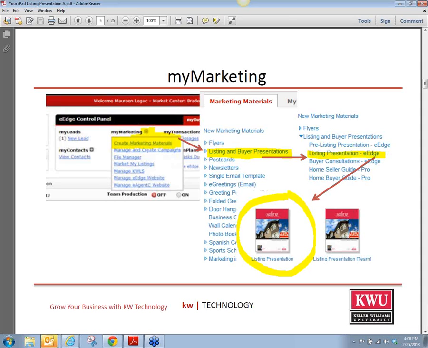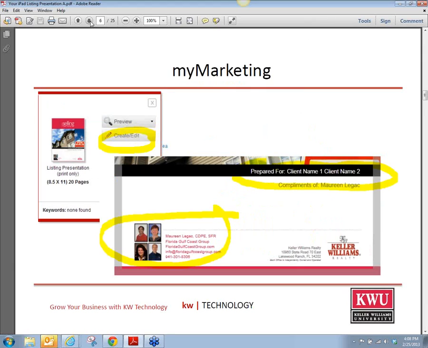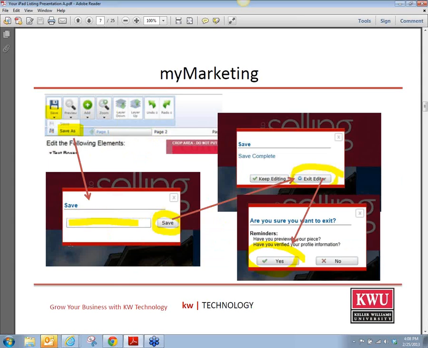Okay, so you go to Create Marketing Materials. Under Marketing Materials, Listing and Buyer Presentations, I click on the listing presentation for EDGE, and then it shows you the presentation itself, and then you can modify that. When you are in your listing presentation, you would create or edit that, and then there's certain things that you would edit. Here's the client name, your pictures you can edit, the contact information, all of that is editable. And then you would save that. Once you finish, you're going to save that.